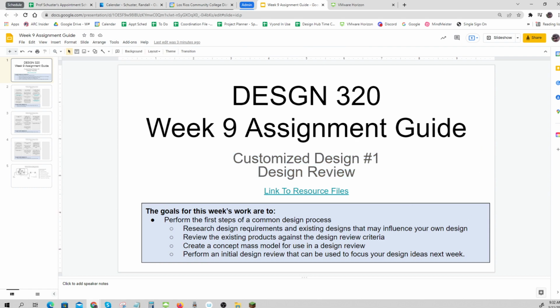And this week we're going to focus on the first part of a typical design, which is called the design review process. Many people think that happens at the end, but in my experience in industry, it's kind of a mishmash, and it kind of sort of consistently happens. So our goals for this week are to perform the first steps of a common design process.